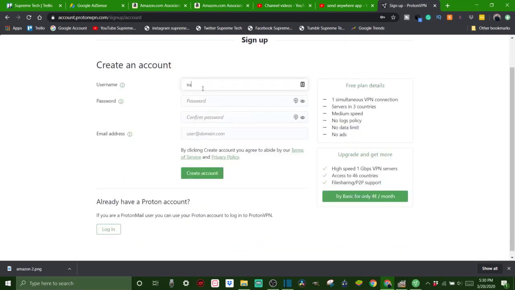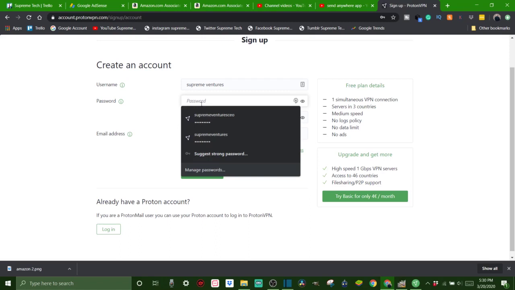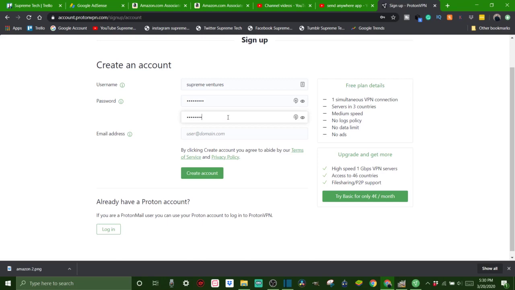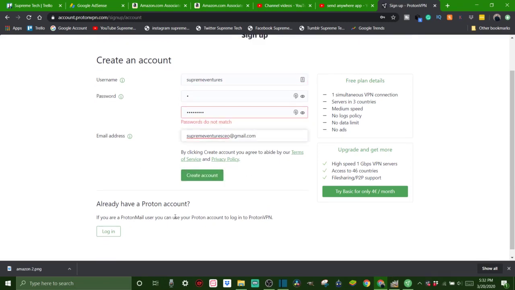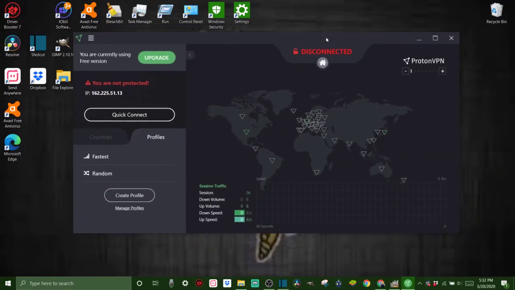Just pick a username. Make a password. Confirm the password and then type in your email. Okay, now that you got that, just create the account. And once you got your account going, you can go ahead and open up the app. And this is what it's going to look like here.